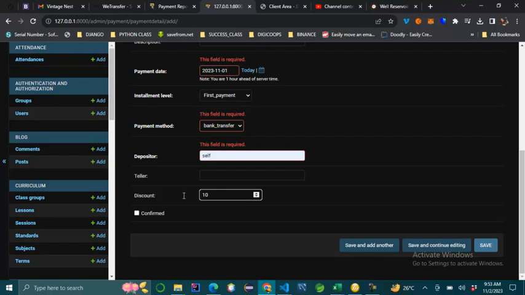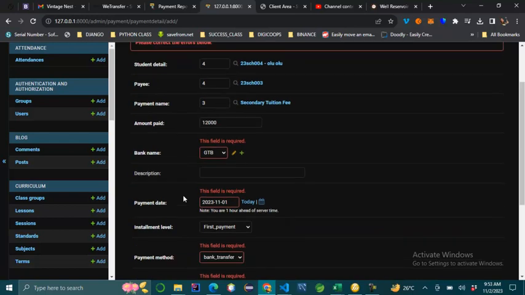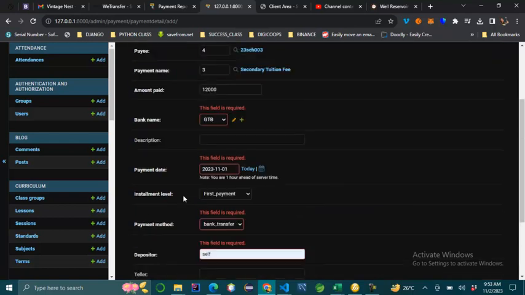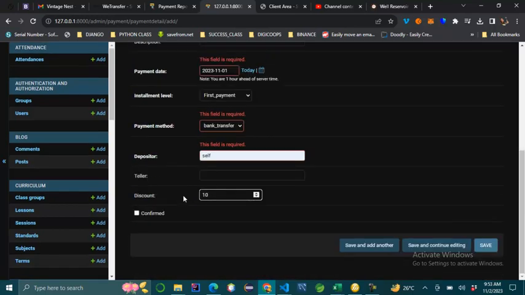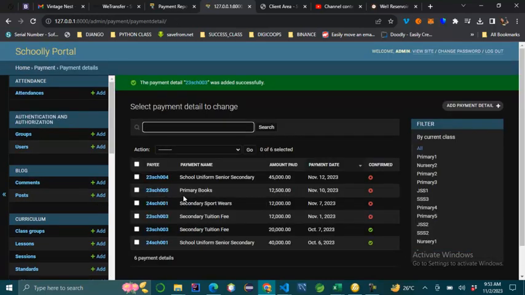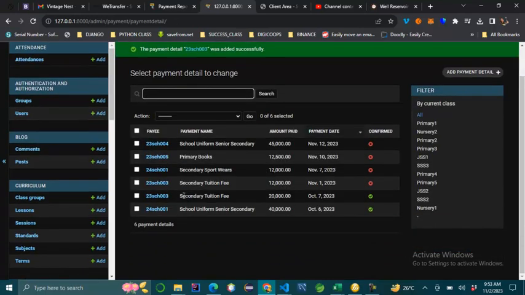So you can put the discount in percentage. The discount is calculated in percentage, not in figures, so the figure will be calculated by the portal for you. Just put the percentage discount you have given to that student. So let's say it's 10%, then I can just go and save it.